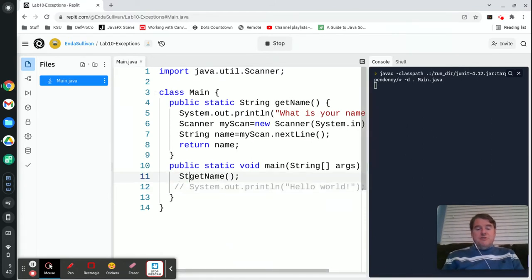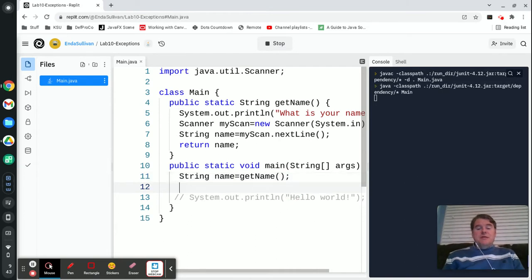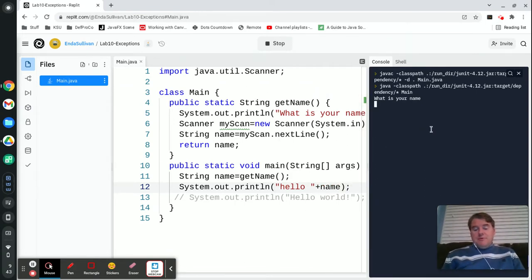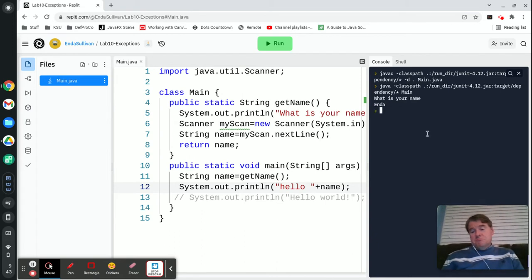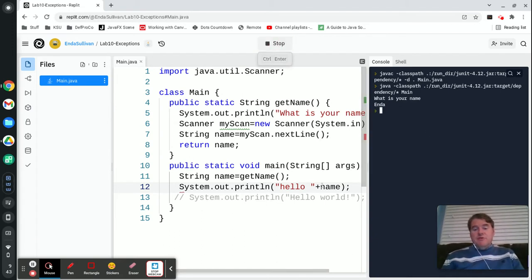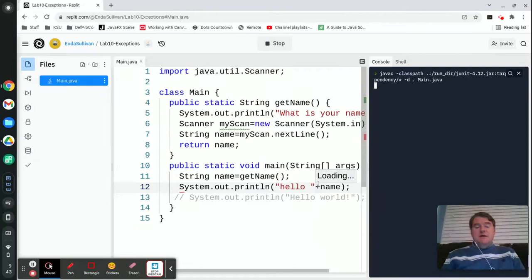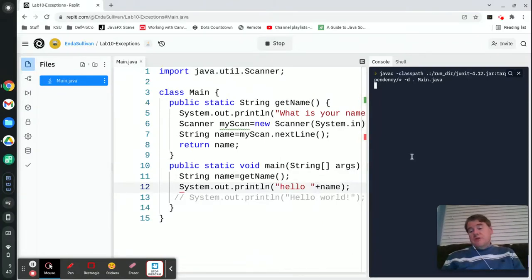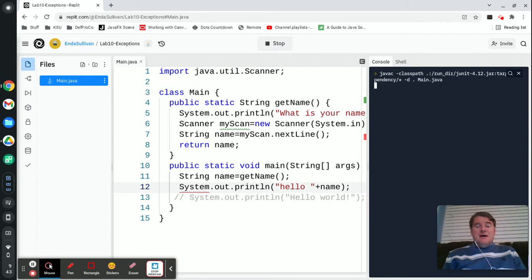It'd be helpful probably if I stored that name down here and maybe printed it back out again. Hello plus name. Great. So what is your name? I'm going to type in Enda and program ended. All right, so let's go ahead and run it again now that I've added in that print statement. And we know that it's just going to say, hello, Enda. Nothing very exciting there. But the problem is I could type in anything and it will accept it.